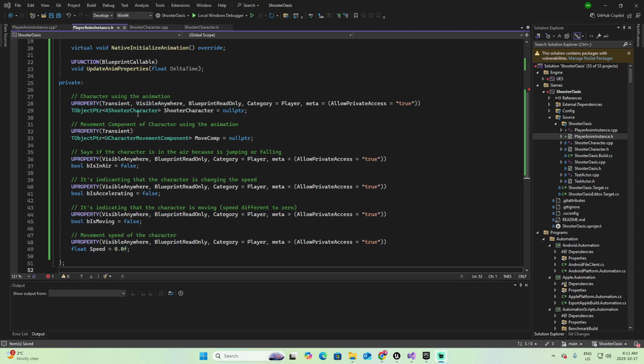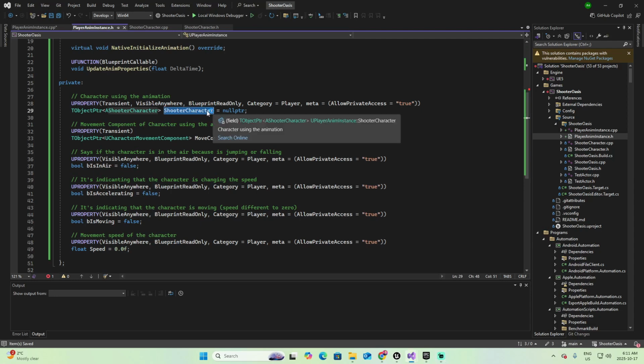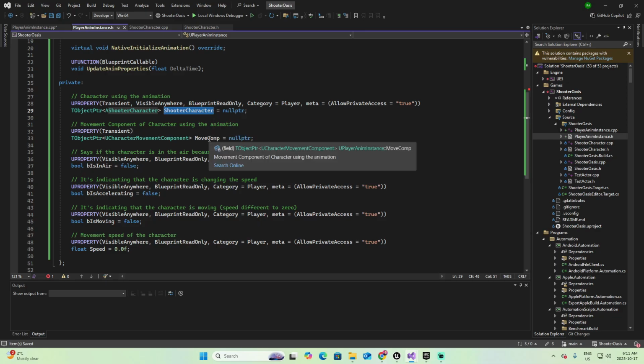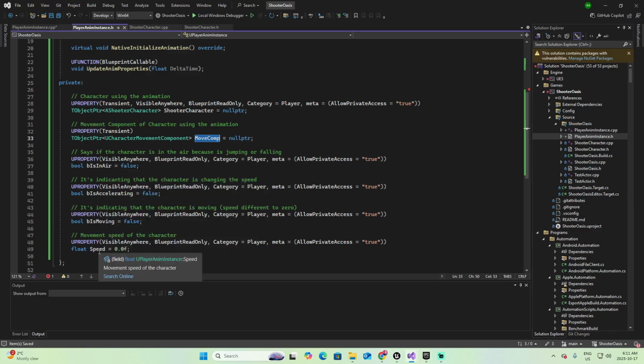Summarizing these parameters, first we have the ShooterCharacter that will give us access to the player character, where we're going to control the animations. We have also access to the character movement component, and then we have some properties that will help me change the animation based on their values, like is in the air, is accelerating, is moving, and the speed.